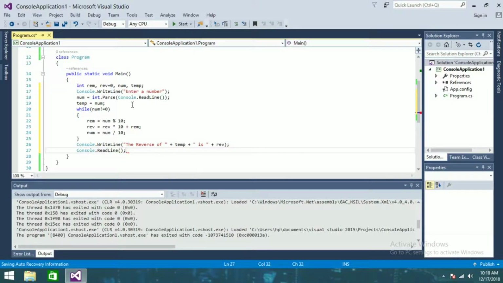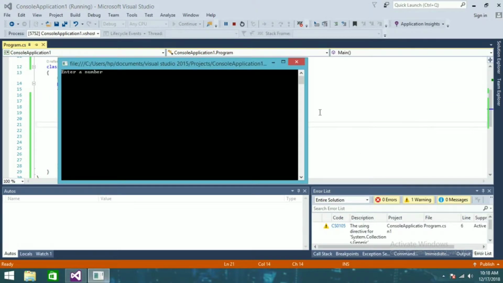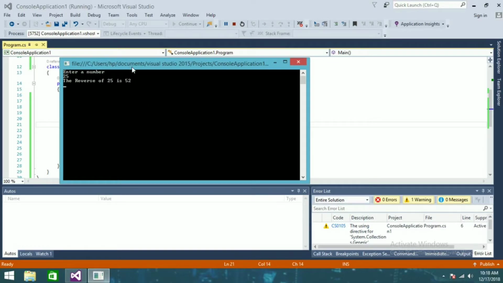Now if I run this, you'll see the output, which will be the reverse number of any number which we type. So if I insert 25, you can see this, the reverse of number 25 is 52.